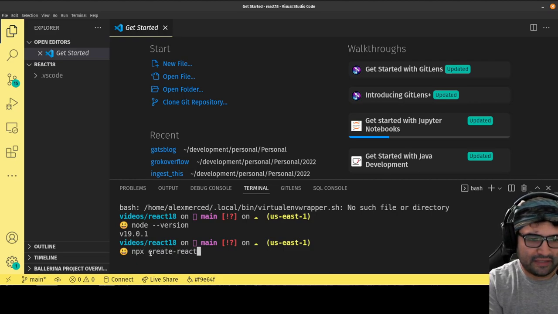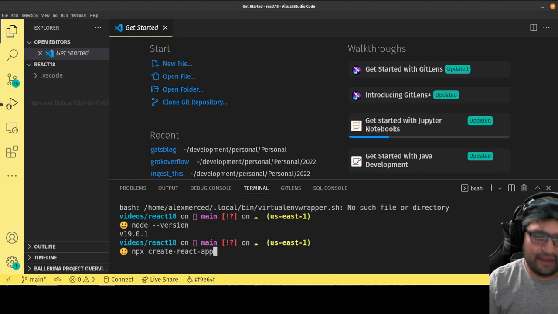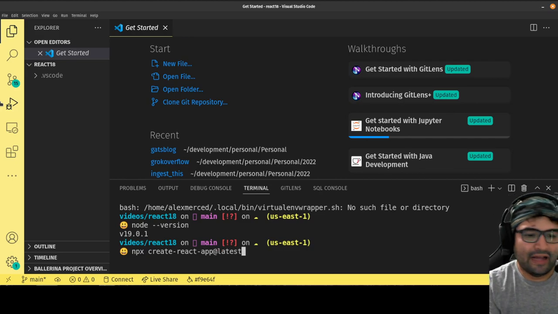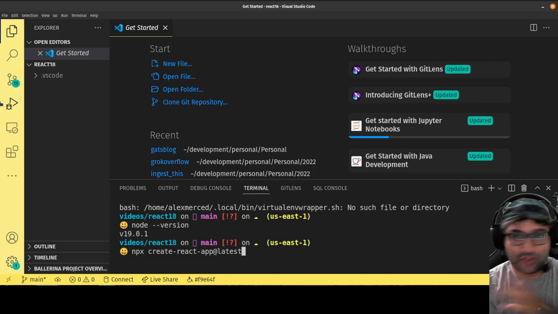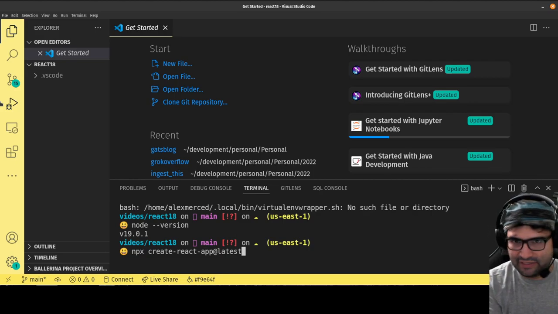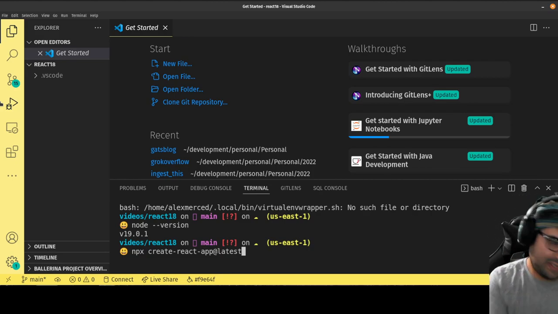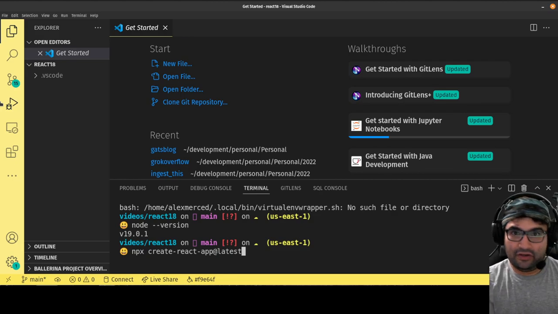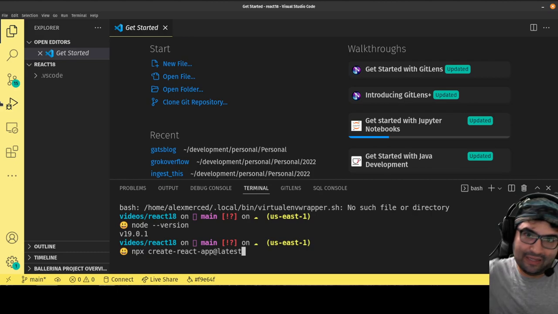npx create-react-app. Okay, and then I always want to use the latest version of Create React App. So just to make sure of that, I'll always add this latest flag. That way if there's a new version, it makes sure to use the latest version, not the version I last used. Because Node might cache the last time I ran Create React App and reuse that version instead of downloading the newest. So I always put that latest flag just in case.